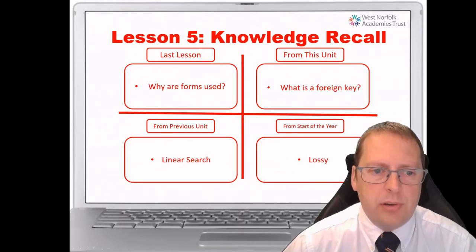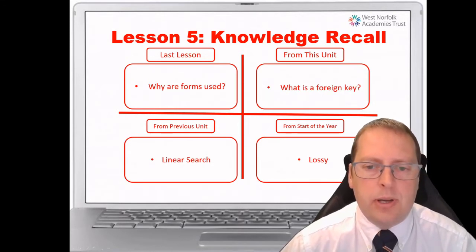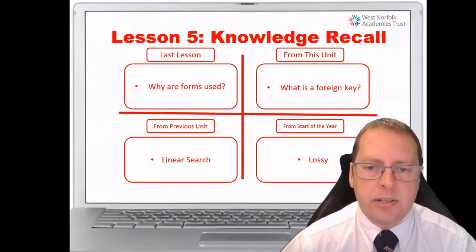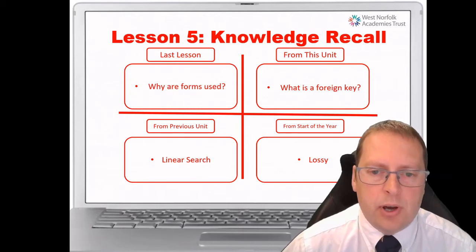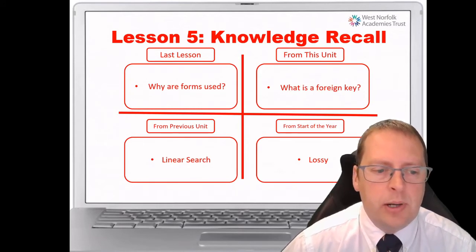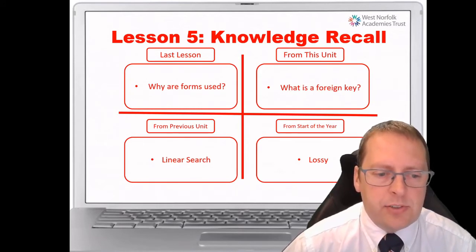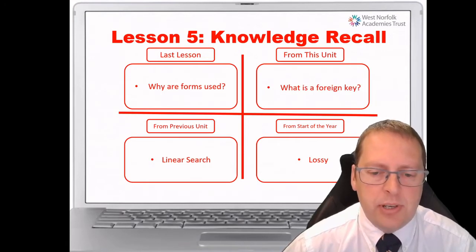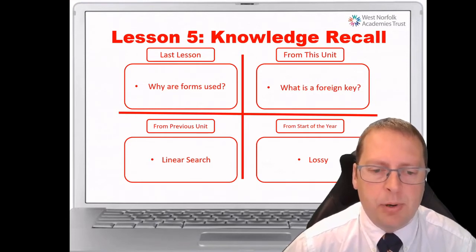So forms are used as an easier way to input data, or a better way to look at the data. A foreign key is what links the item in your database to an item in another table. With a linear search, that's where it systematically goes through one item after another till it finds the item it's looking for. And lossy compression means that the data is permanently lost and will not be able to be restored when the item is put back together.